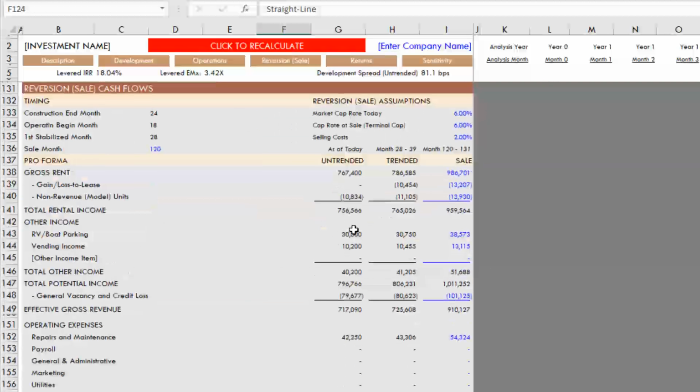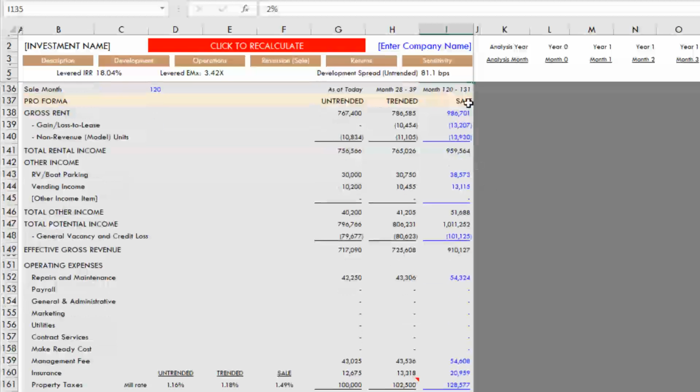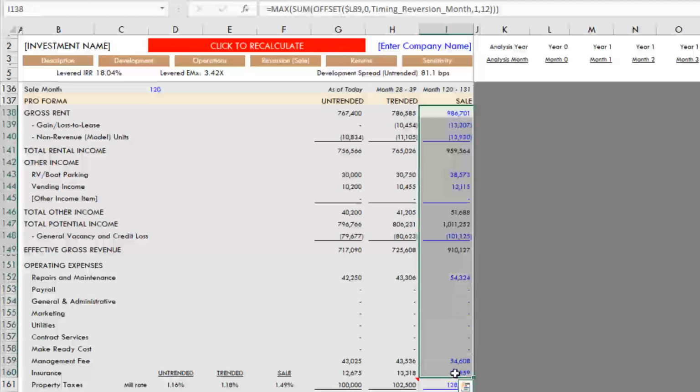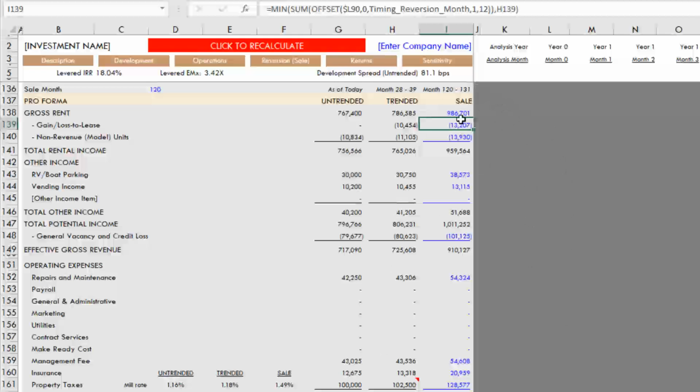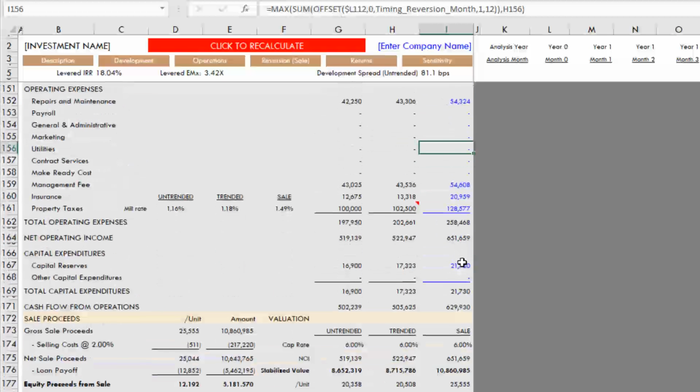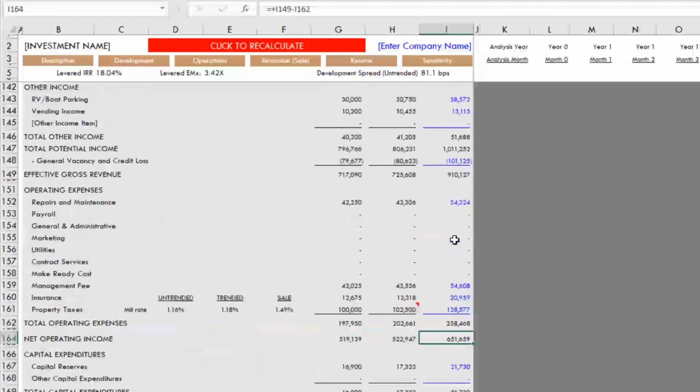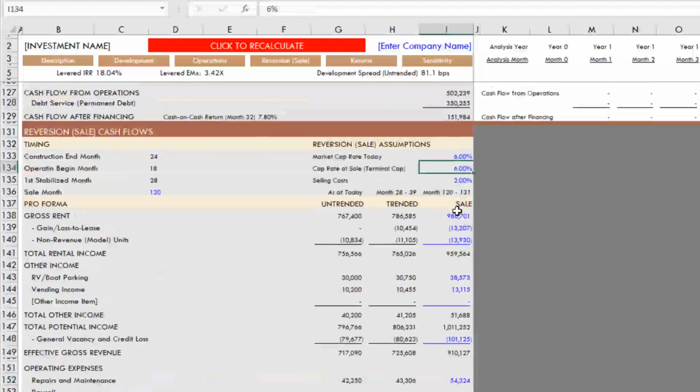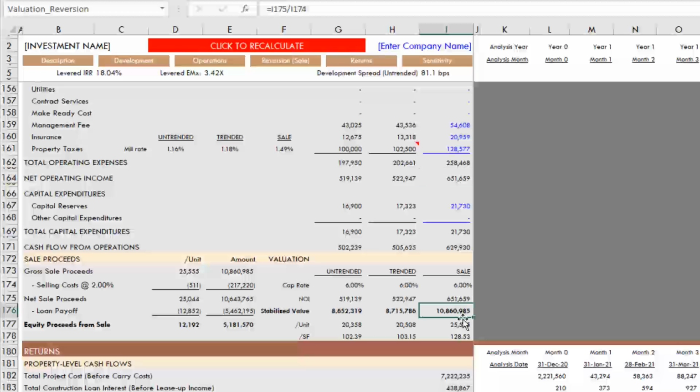Then we have a reversion cash flow section, and this is your sale. And what we have is a market cap rate today assumption, a cap rate at sale assumption, and then selling costs. And then you can build out your actual sale pro forma. So by default, this is going to grab the forward-looking 12 months, but likely this pro forma will need some adjusting. So you'll take the forward-looking 12 months, you'll make any adjustments that you think are necessary. You arrive at a net operating income line, and then based on the cap rate at sale, a sale value right here, stabilized value, will be calculated.